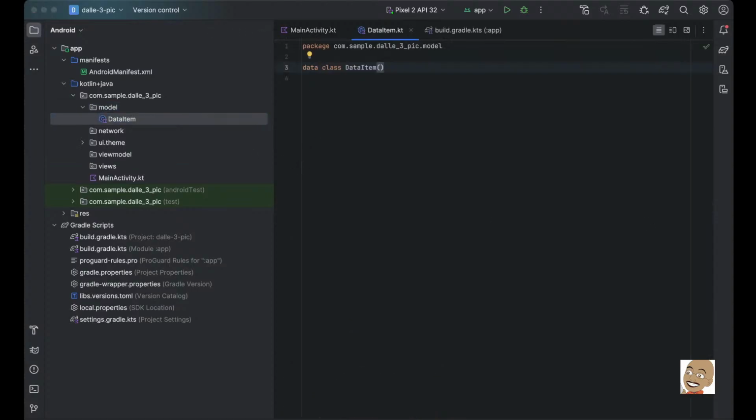So let's go ahead and add what's going to be inside our data item. This is basically going to hold part of the response we get from OpenAI. In here, we're going to add a variable called URL, which is going to be the image URL that they're going to return to us. So I'm creating a data item class that will hold that.